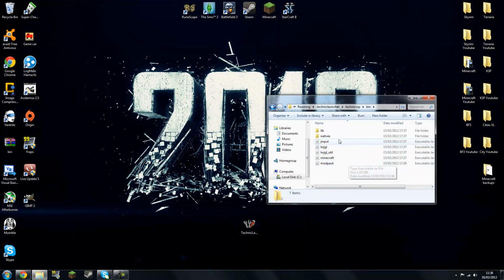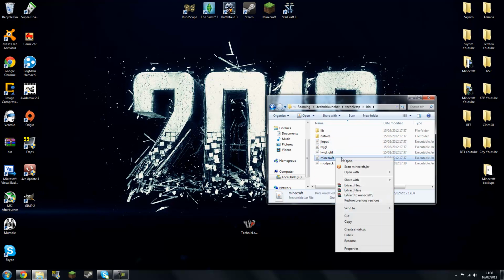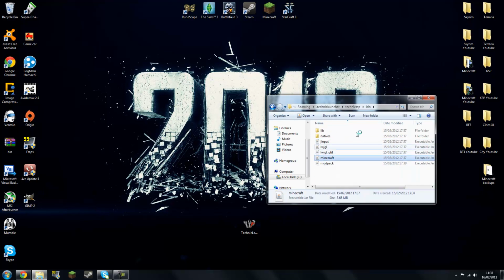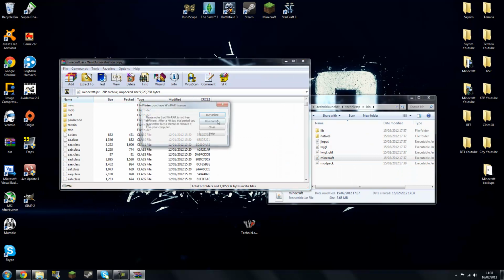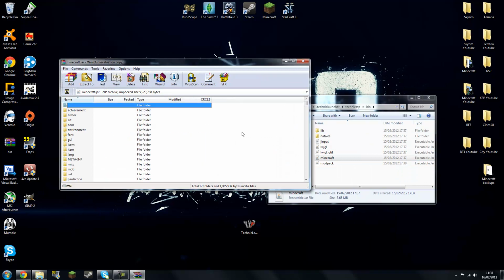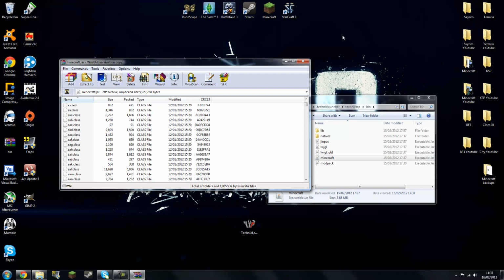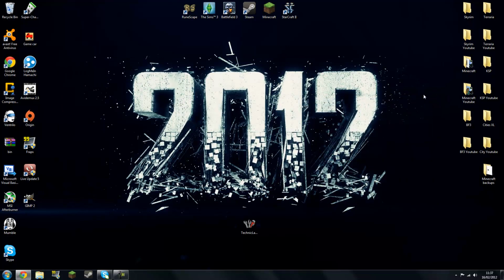Or to put mods in, you go into the bin, and then .minecraft, and then open that with WinRAR. And then you can put your Too Many Items or any other mods that you want to put in here. So it is literally that simple. It's a quick download, a quick open, and then you're playing.